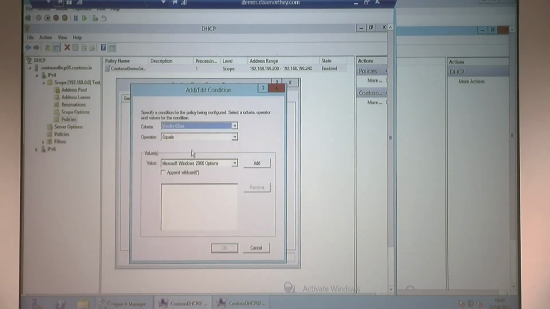But if you click Add, you'll see these are the particular options. So you can have your vendor class or your user class, if you have something that will actually transmit that type of information inside the DHCP broadcasts. And you can have a look at what's transmitted if you're in any way familiar with Wireshark or Network Monitor.